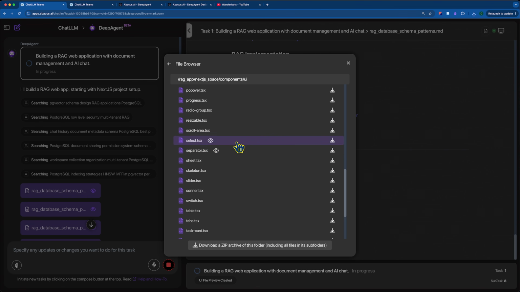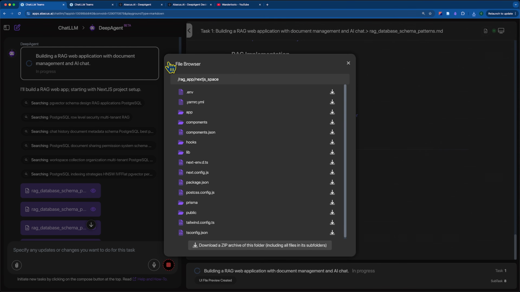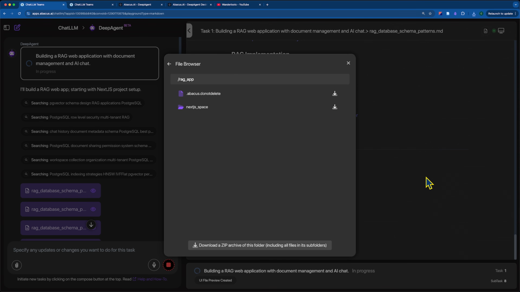It's already coded all the different components of the application. Now it's just going through and setting up the connection between everything. And all of this has taken about 5 minutes so far.